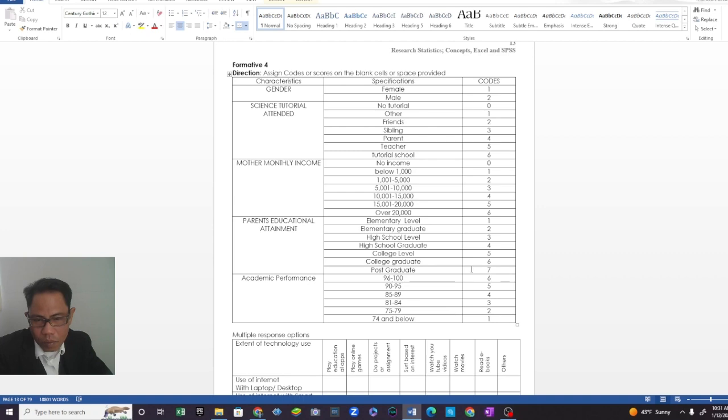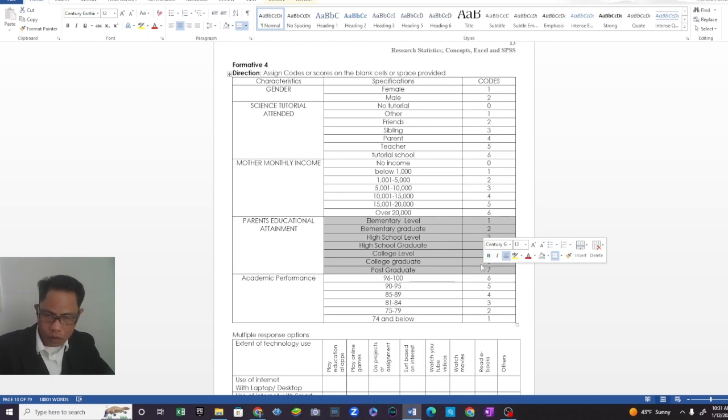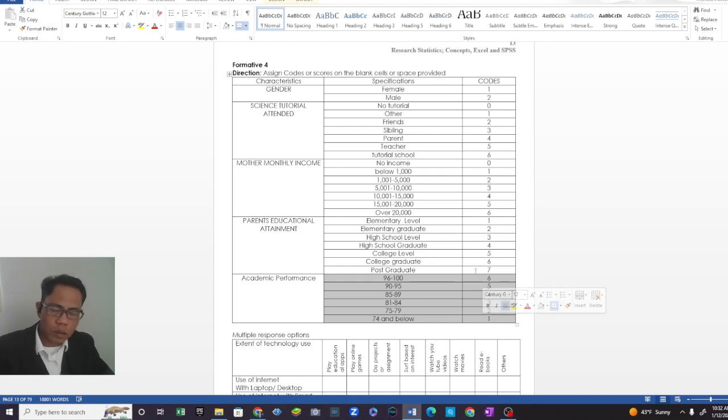We didn't put the top as 1 because we will assume that, for example, this one is paired with academic performance by correlation. If the value of the tutorial attended increases, there's also an assumption that academic performance also increases. And as the value of the education of the parent increases, the value of academic performance also increases in that pair. So do not randomly assign values.